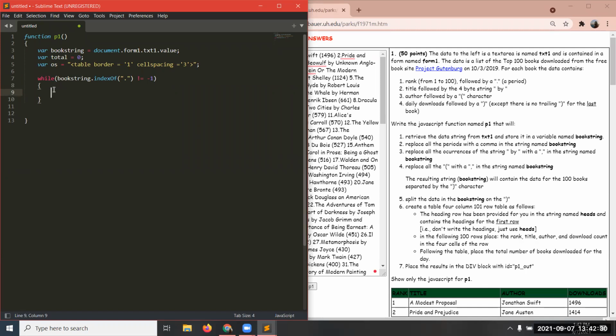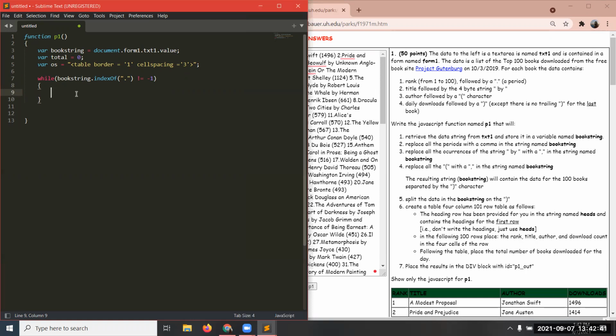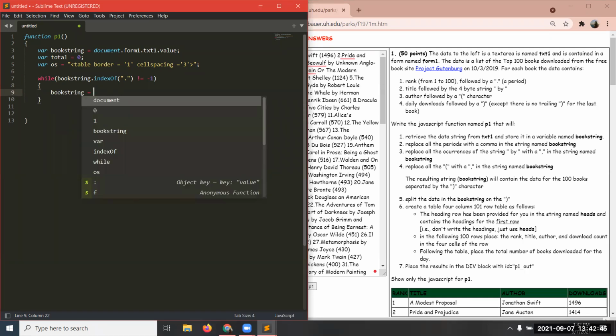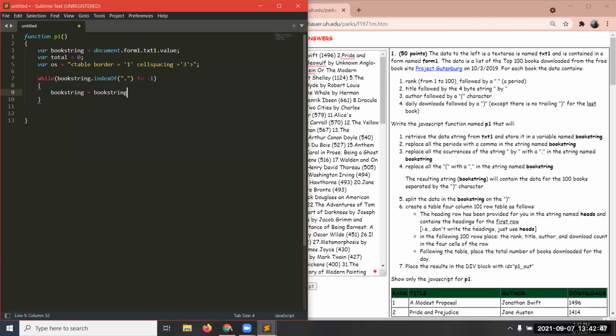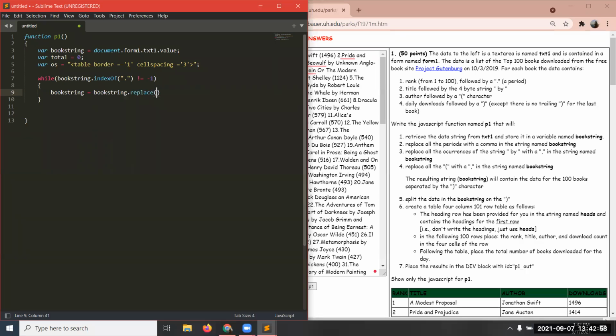So now this is the part where we're actually going to replace it. It also says we're going to replace it with the comma in the same string. So we're going to keep the book string variable the same. So book string is equal to book string. And then there's another method. It's pretty self-explanatory, some of these methods. You're just going to remember them the more you practice.